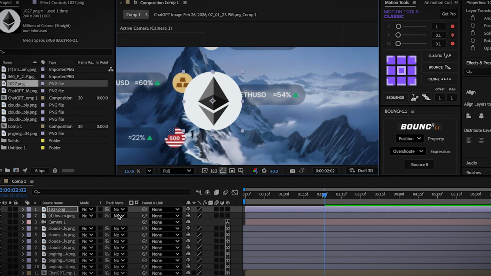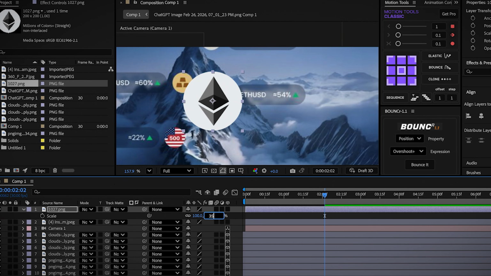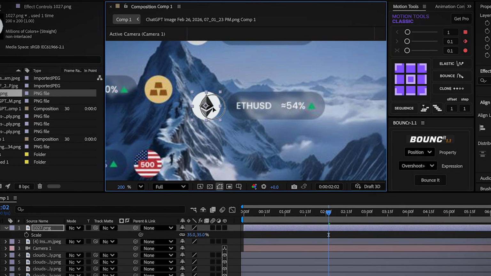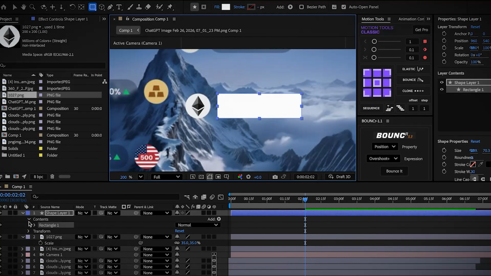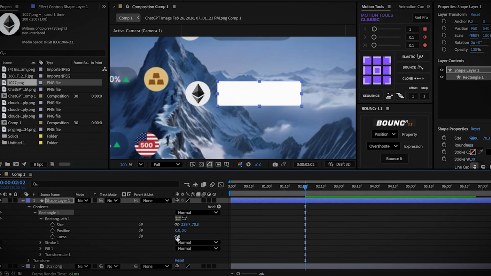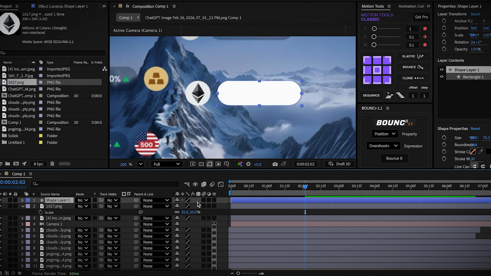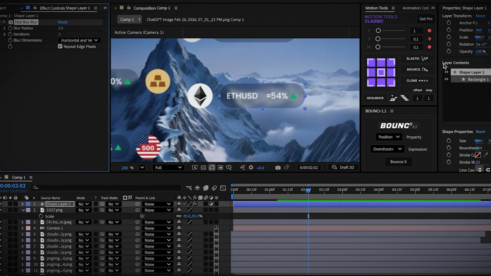Add the Ethereum logo to the comp, scale it down to 35%, and place it above the template. Using the rectangle tool, create a rectangle that matches the size of the template, open the settings and increase the roundness a lot so the corners become fully rounded. Click this button to turn the layer into an adjustment layer. Add the Facebox blur effect and set the blur radius to 5.